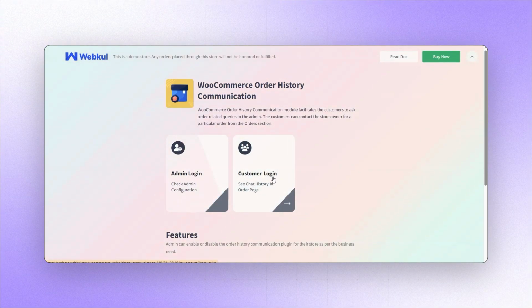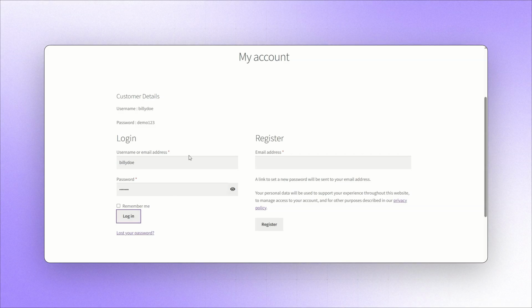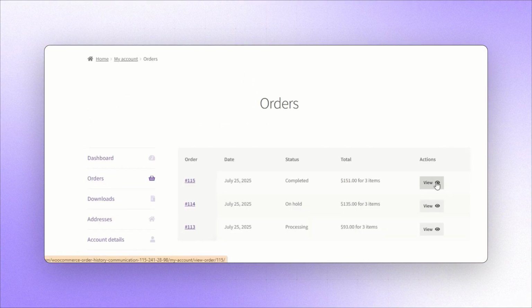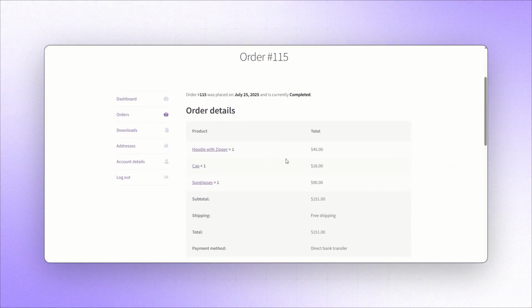Customers can raise concerns or share comments by first clicking on Customer Login. Then log in with the customer credentials and click the Login button. Click on Orders, then click the View button. The Order Detail page will open. Here, the customer can initiate a chat with the admin.